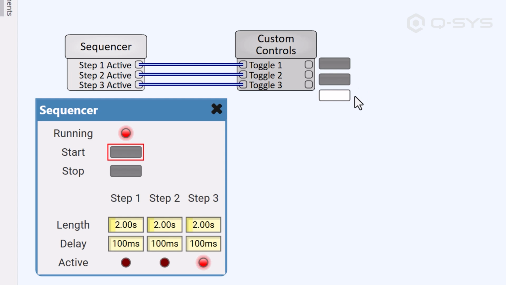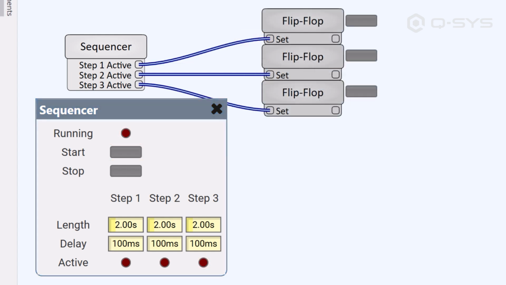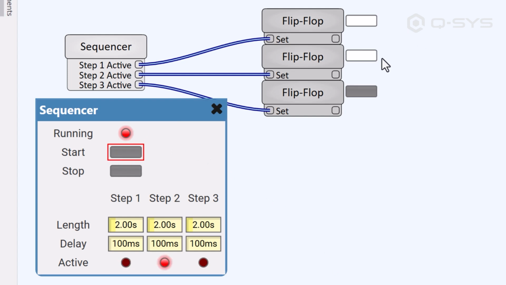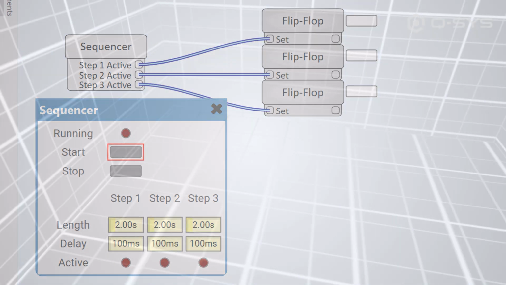Whereas if you wire the outputs of the sequencer to trigger buttons, that's a great example of how you can use the rising edge of a toggle button to activate a trigger button, whereas the falling edge, when the toggle turns false again, will have no effect on the trigger.